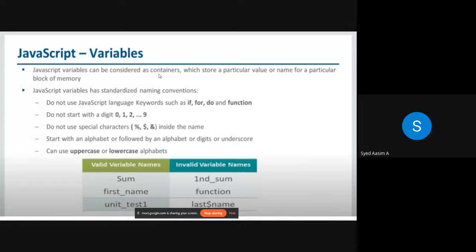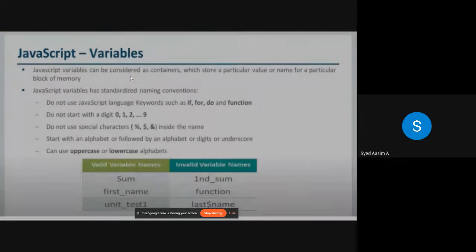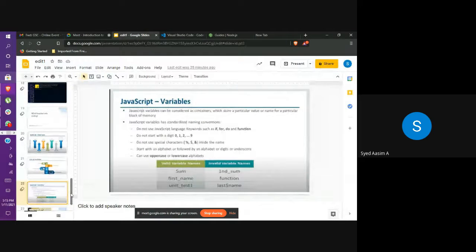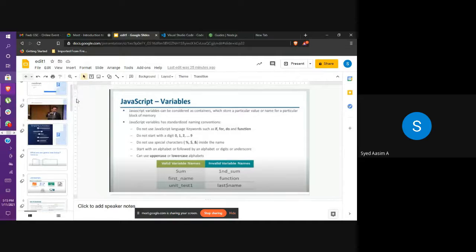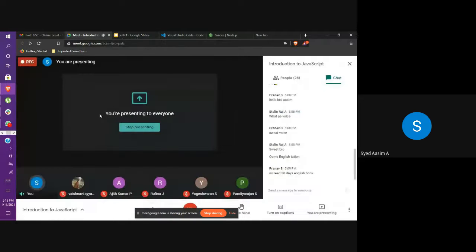Now, JavaScript variables. Yeah, like I said, it has normal variables like all other languages, and the best part is that you can have a variable as let, and you can do any sort of operations in it. Now let's start with this.